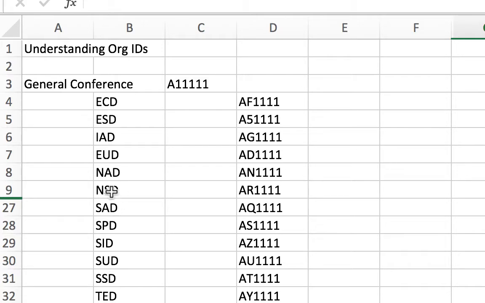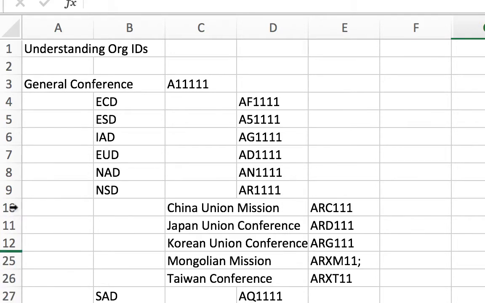So let's take a look at NSD. NSD starts with AR1111. All organizations within NSD start with AR. You see ARC111 for China Union Mission. Japan Union Conference is ARD111. And I haven't listed the institutions within NSD, but at a union level, an institution would start with AR as well.